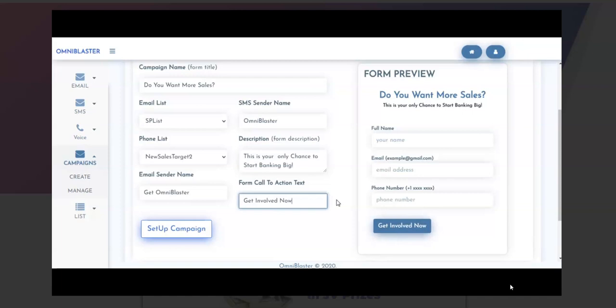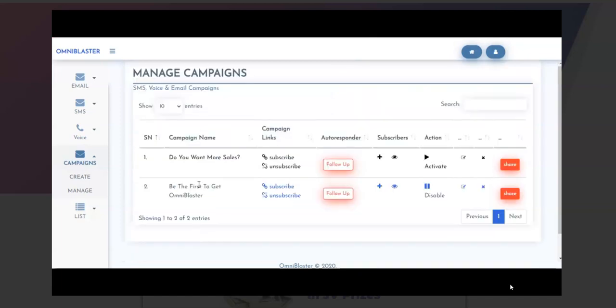So you have it, get involved now. And once you're done, you hit on setup campaign. So at this point, you can see your setup campaign. Your campaign only becomes operational once you hit to activate.